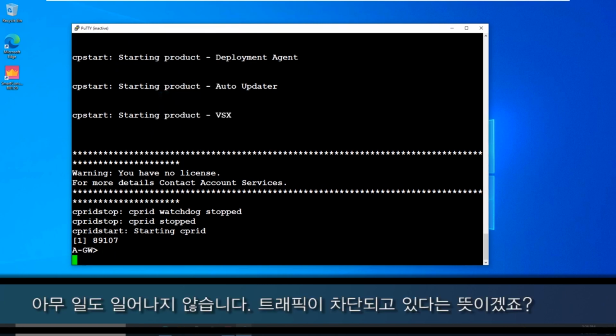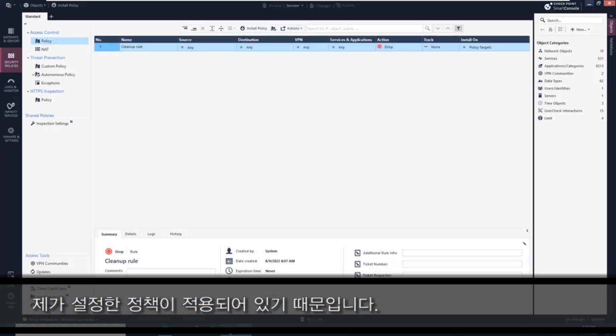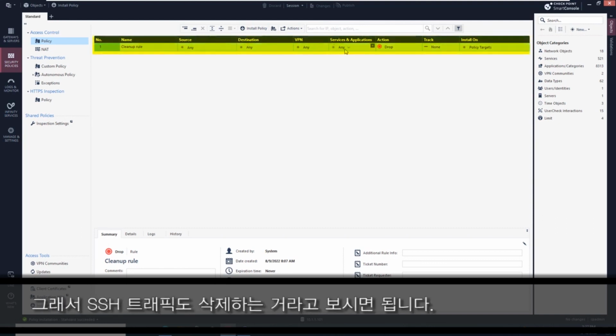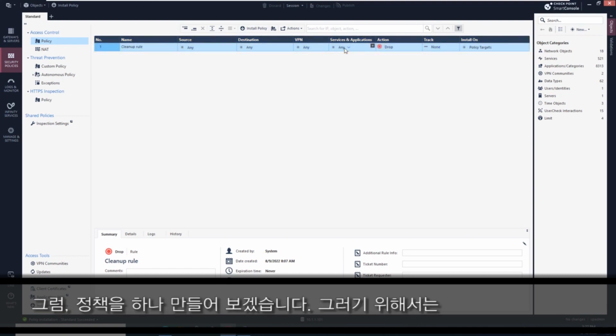nothing's going to happen. This traffic is being blocked because my gateway no longer has the initial policy, but it has my own policy, which is going to do any drop. So it even drops that precious SSH traffic. So I'm going to go ahead and create my own policy.